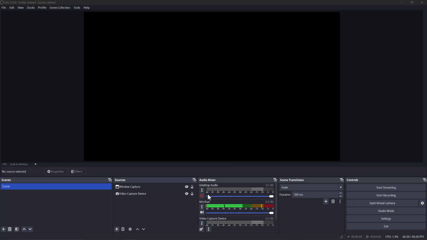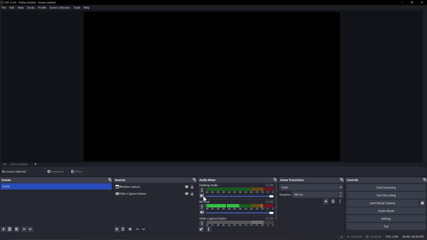So if you see your desktop audio over here and nothing's moving, even if you have something playing on the side, or even if there's nothing, there's two ways to fix this. The first, make sure there's no X, as you just saw over there, meaning it's not muted by you or manually muted, right?